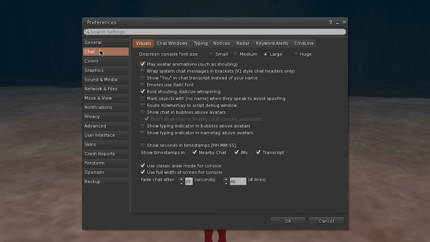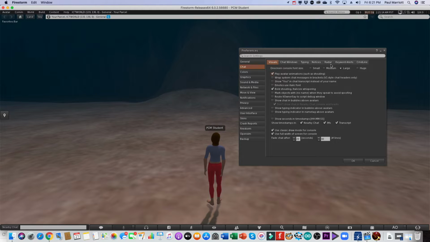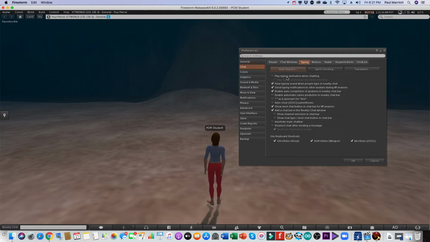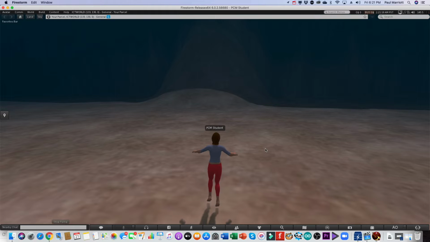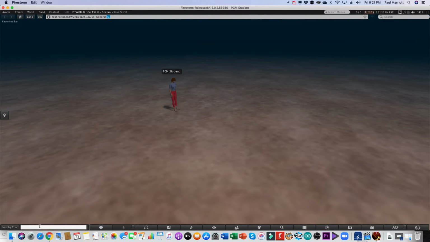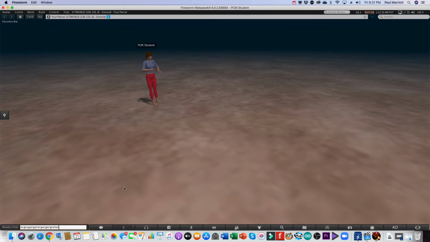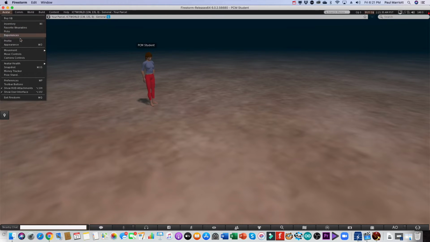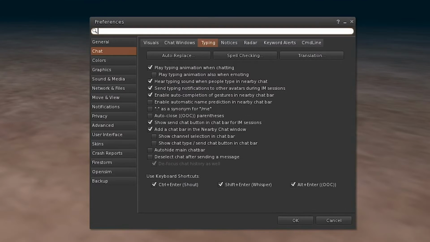For chat, if you don't want the character to be typing, like for example, if I'm typing some chat here and you don't want your character to be doing that action, we can take that off. So what we do is go to Avatar, go to Preferences, go to Chat, go to Typing, and take off the play typing animation, right?